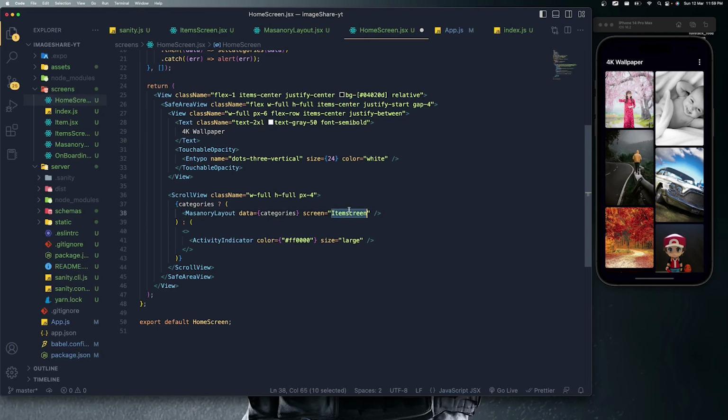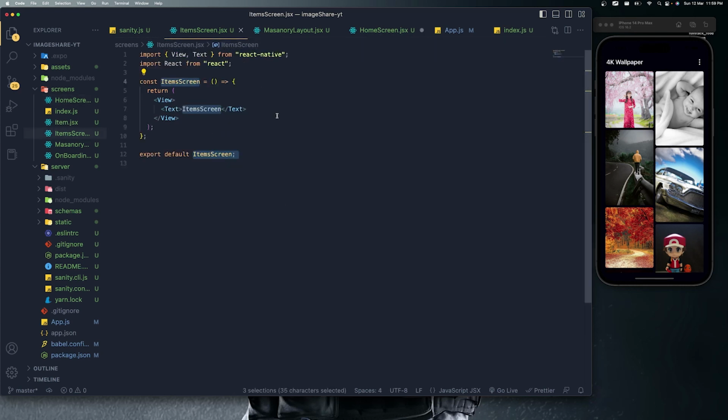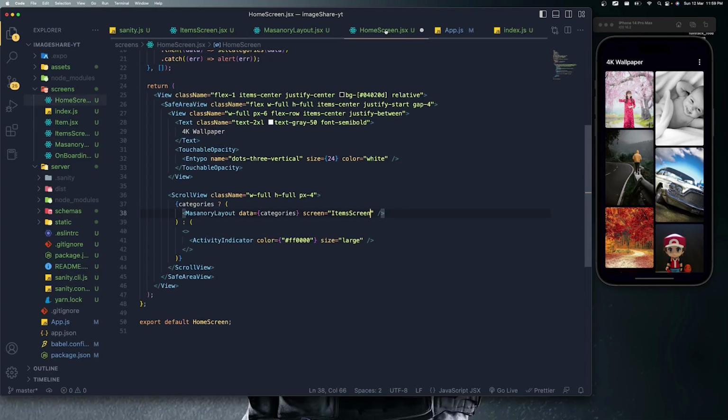Whenever I'm fetching the data for categories, it's going to display the categories and show the item screen. But inside the item screen, I will call the masonry layout and use a different screen. Because right now we are inside the item screen, if I call the masonry layout from the item screen, it should tap and navigate the user to a different screen. Okay, you will understand once we're done with the complete example.